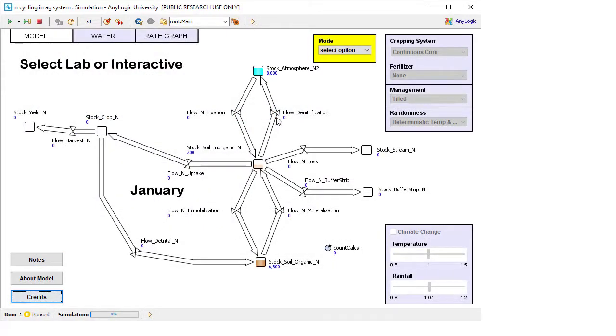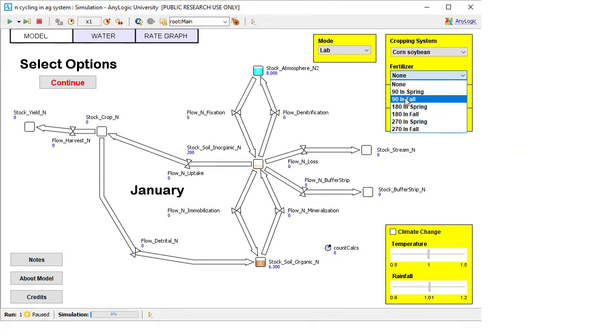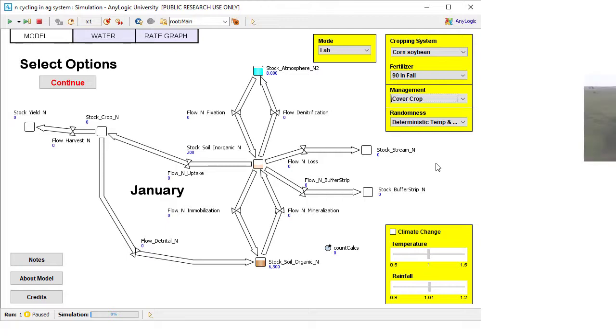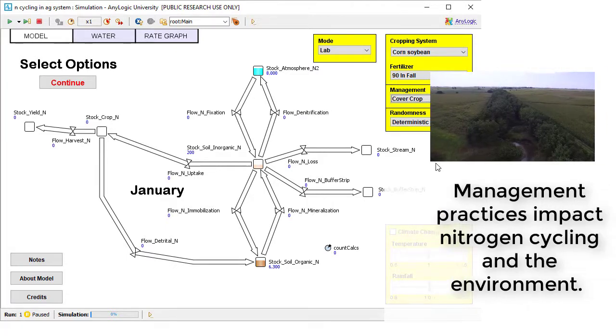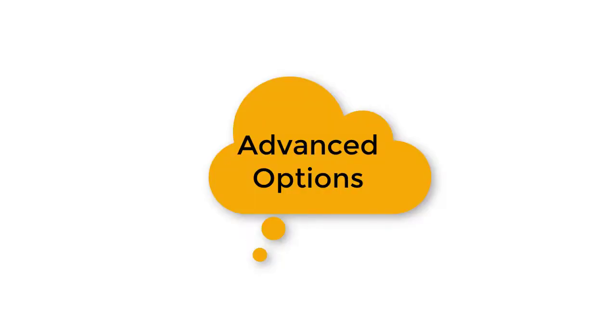You can click Go Again, set alternative options, and rerun the model to compare outcomes with those from previous runs. After trying different crop and soil management options, you will begin to understand how different practices can impact nitrogen cycling in the environment. Advanced options.